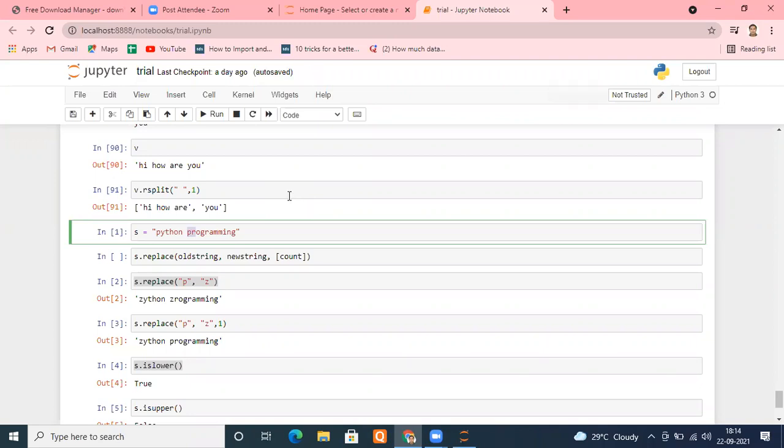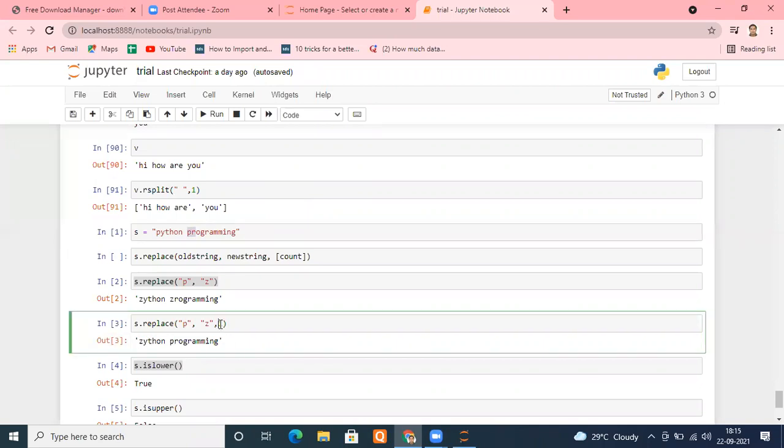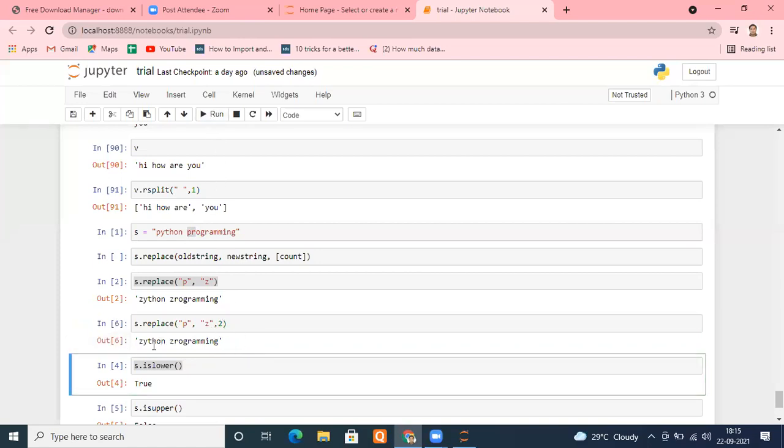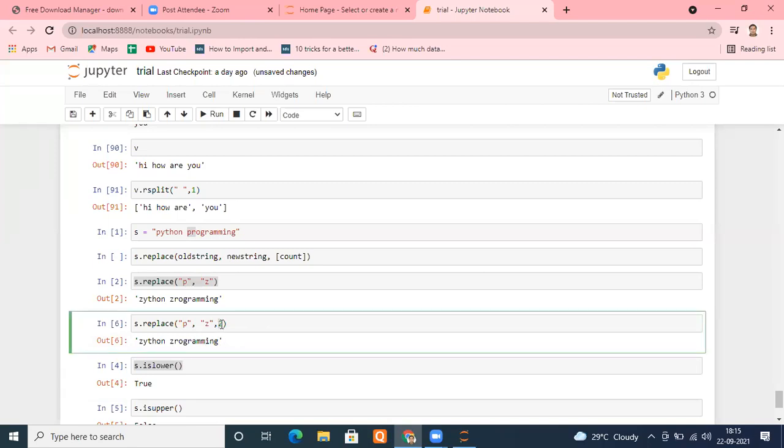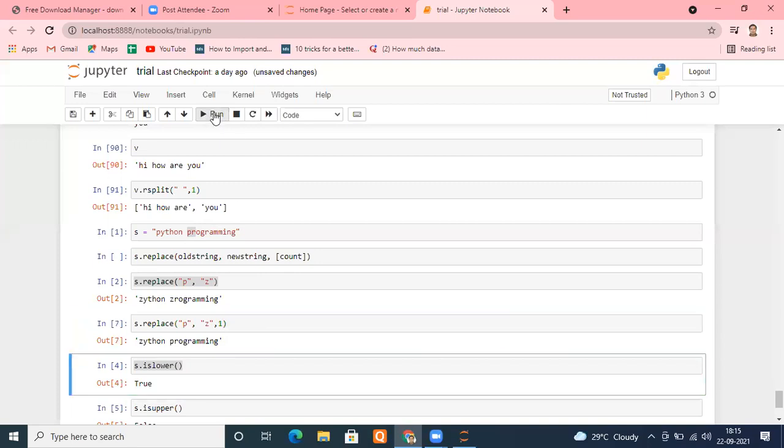Sir, in step 3, 1 is replaced by 2. 1 is replaced by 2? No, no. If you do that, both the P's will become Z. This is telling the count, how many occurrences you want to replace. That's it. Do that. It will become Zython zogramming if you run it. See, it is just telling the count, how many occurrences of the same character you want to replace. Not that one. Please, I'm waiting.